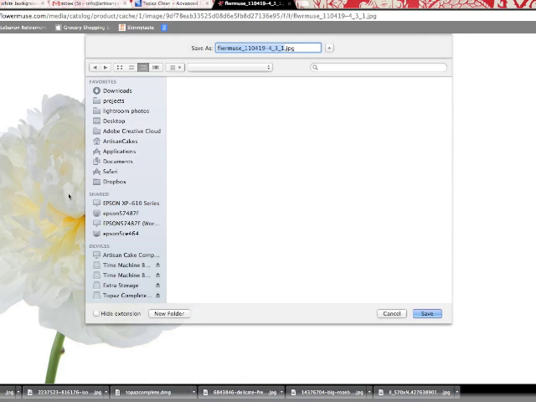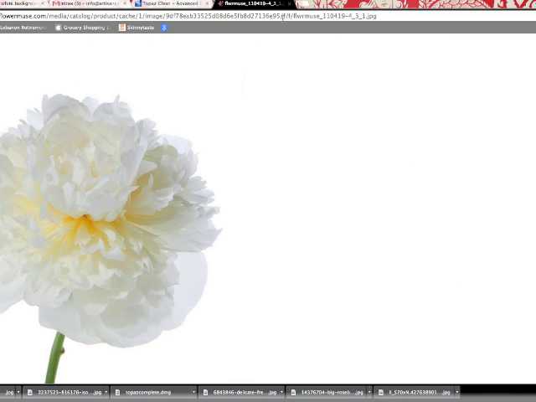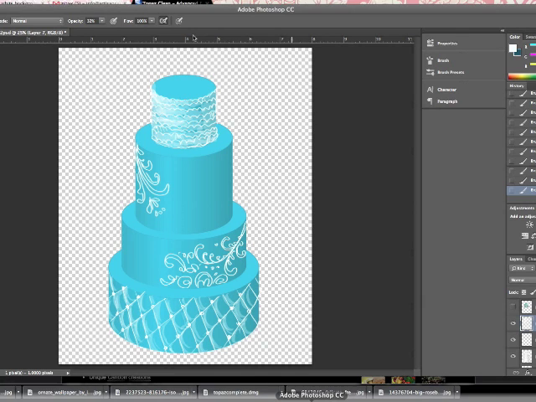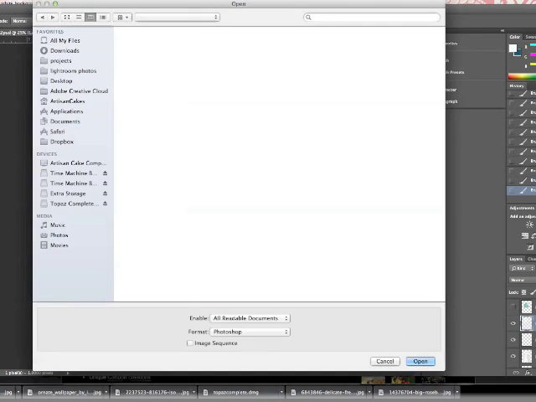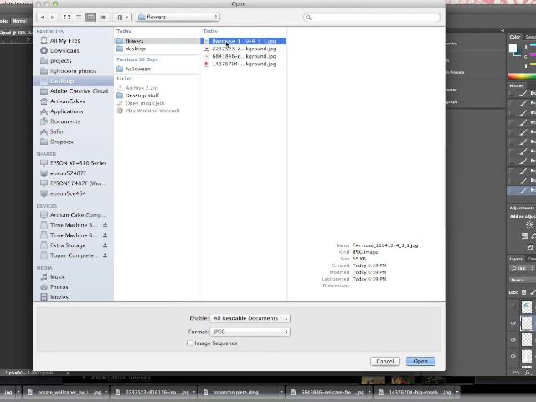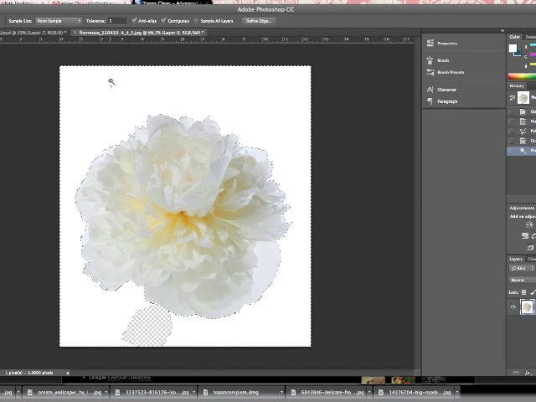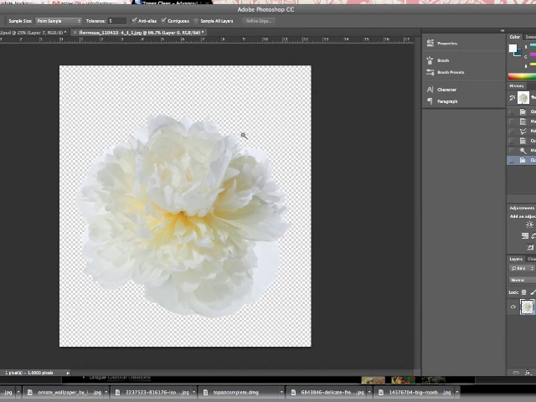I'm going to save this in my flowers directory. And then go back here and double click. First thing I'm going to do is cut out this little stem here. And I'm going to use the magic wand, not too much tolerance, to select the rest of the background, cut that out.